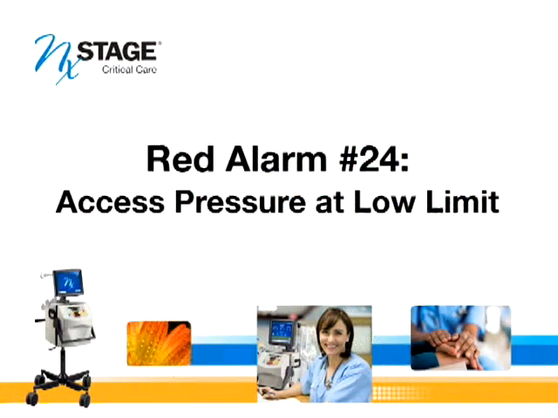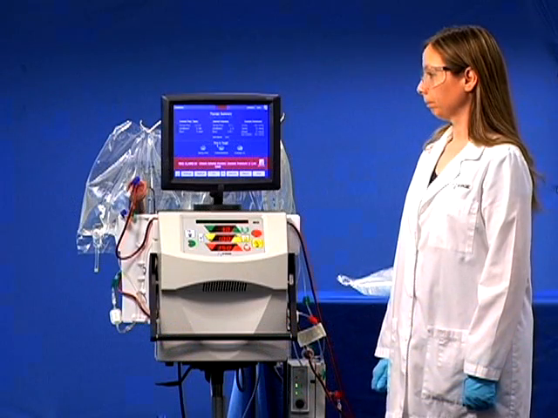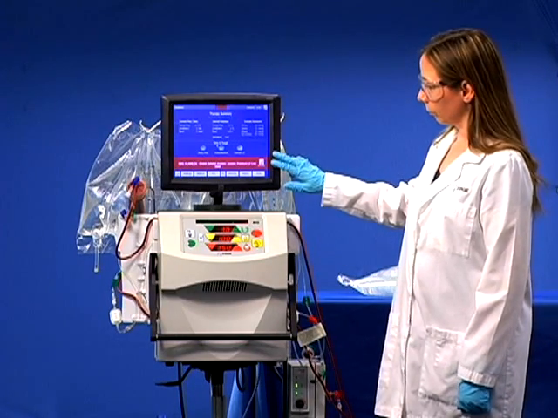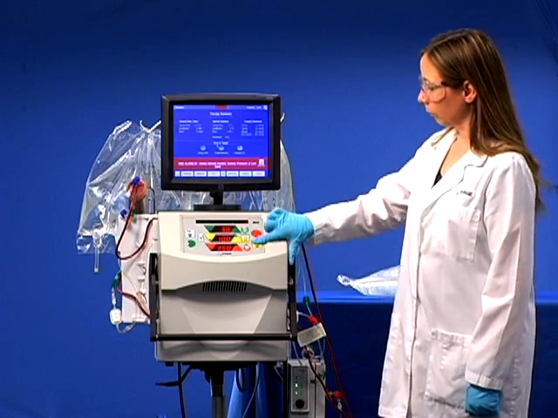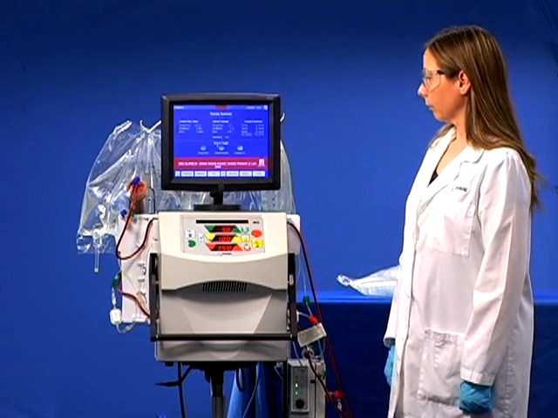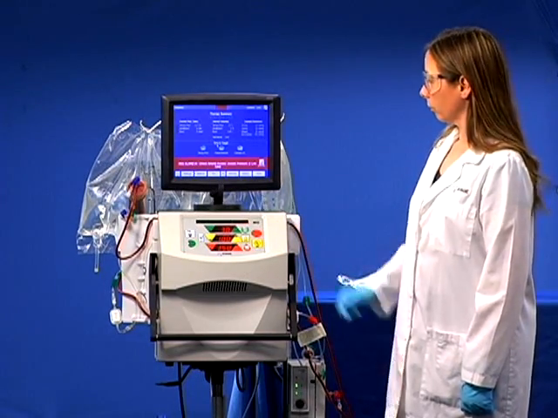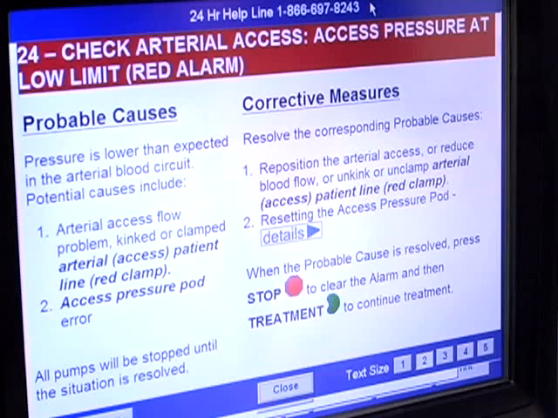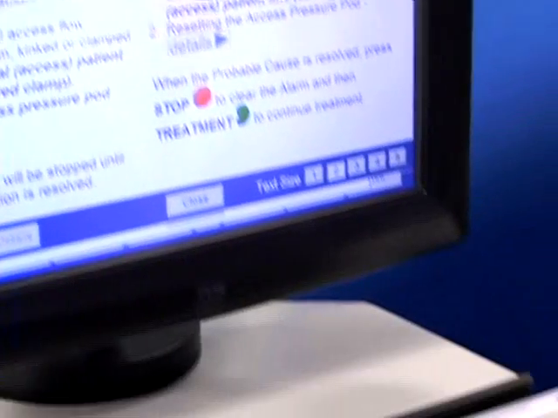Let's review an actual red alarm number 24, access pressure at low limit. When the alarm sounds, note the condition bar for the type of alarm it is. Press mute. Mute silences the audible alarm. Click on More Info on the OneView status bar. This alarm is identifying a flow problem from the patient's vascular access. Follow your hospital's protocol as it relates to troubleshooting a vascular access.